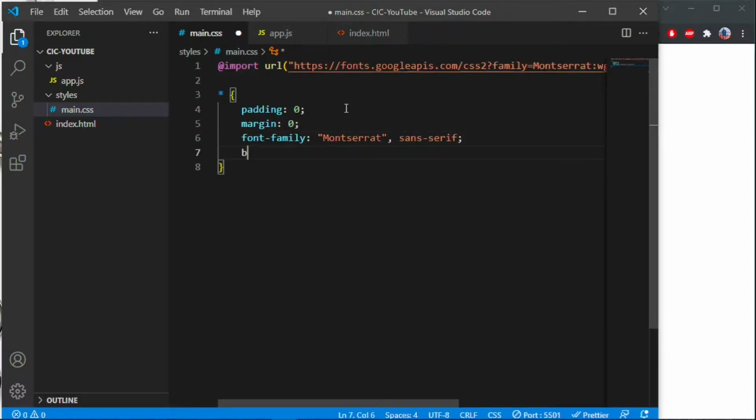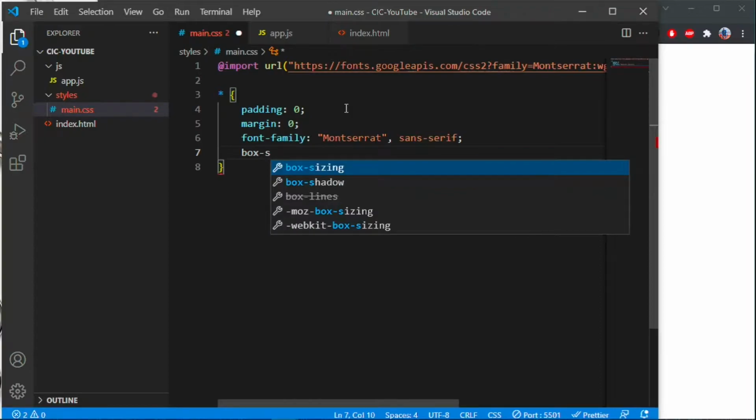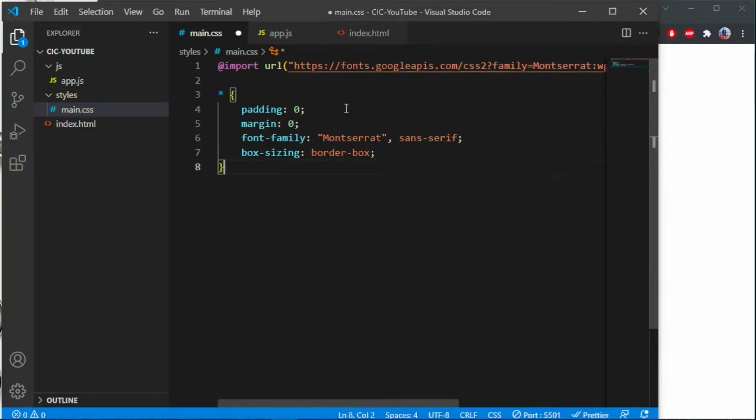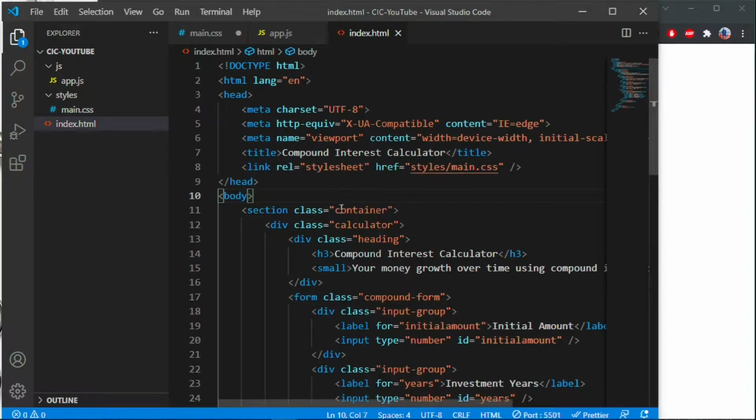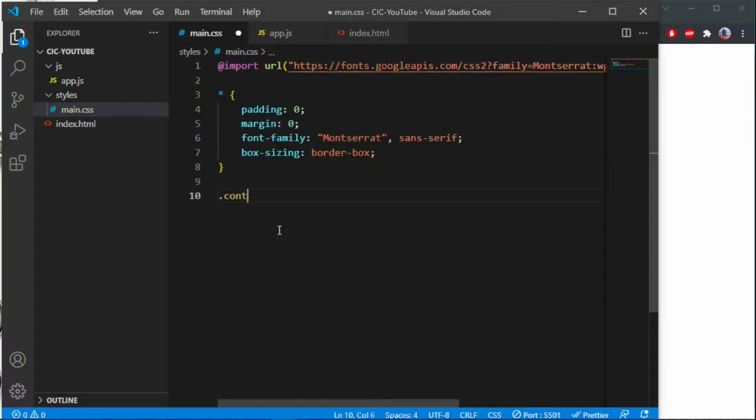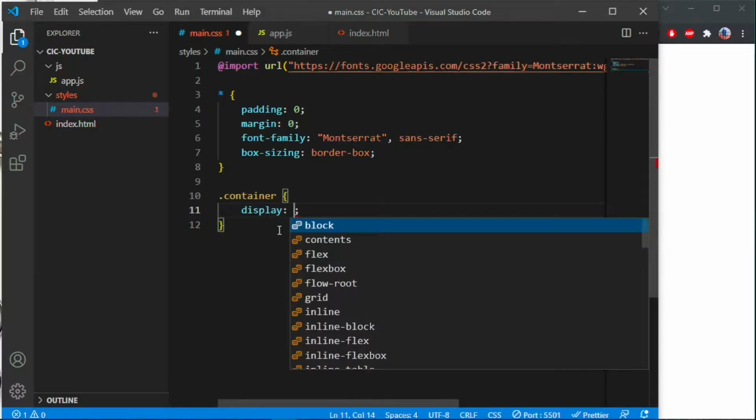And also box sizing, border box. And then we have a container, right? We have a container. Let's do display flex so we can have the calculator and the result side by side.